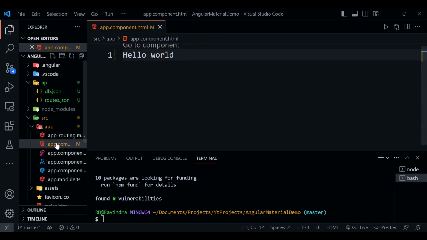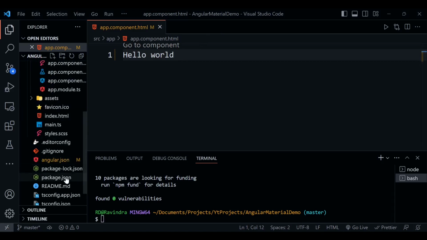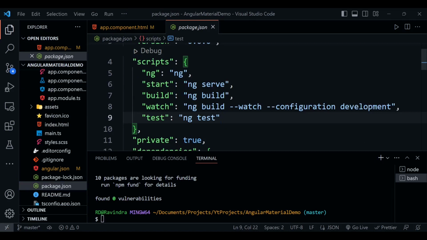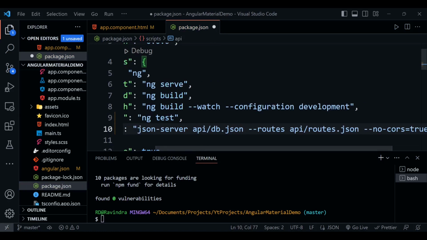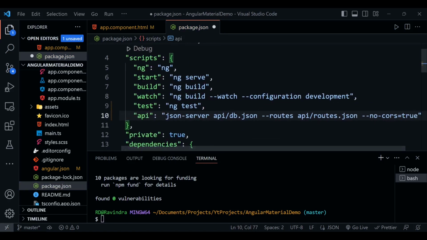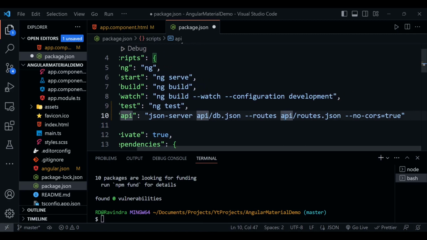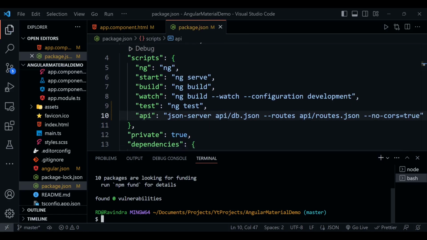Now we need to open the package.json file. So here open that file, and we need to write a script here and add this line. It will be a key api, and the value will be json-server api/db.json, routes will be api/routes.json, no-cors equals true. So now we can run these APIs with npm run api.